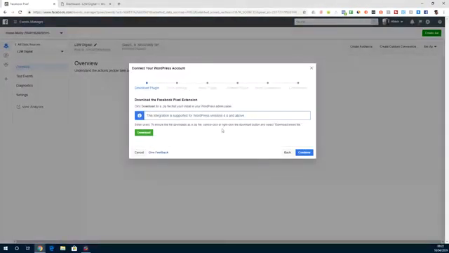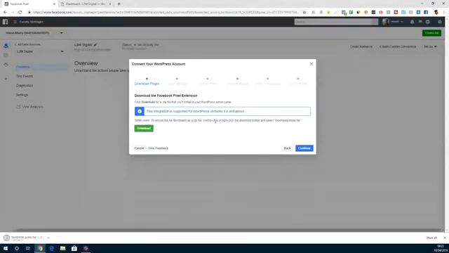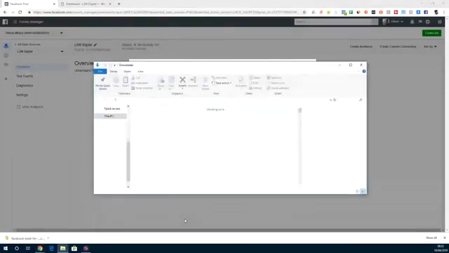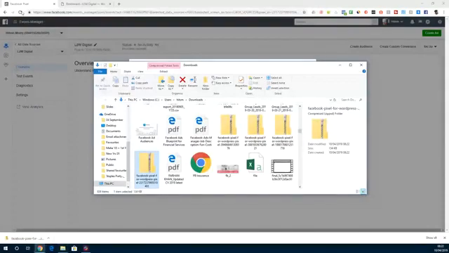and then what you want to do is WordPress now actually provides a plugin that you can actually use. So if you want to click on download, and then all you need to then do is if you just find that plugin. So I'm just going to move this to my desktop.